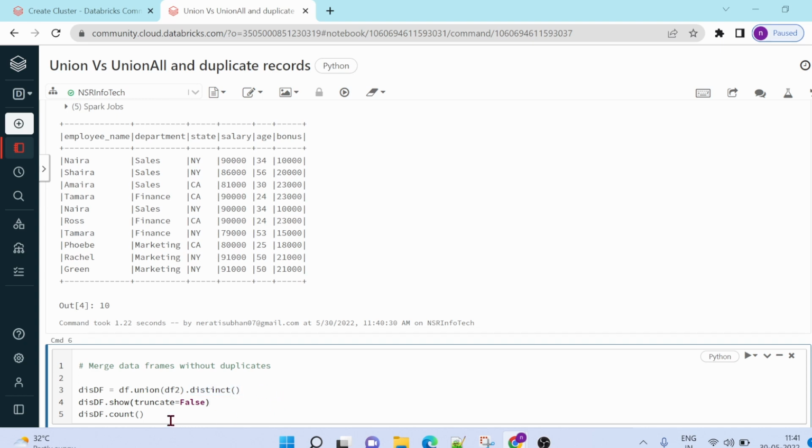So just give this distinct keyword after data frame dot union of data frame 2, and then assign it to a new data frame. That means a new data frame will be created which will display only the unique records. So we don't have to count separately, we can just make use of the count option. It will count the records and show you how many records are available. Let me just execute this.